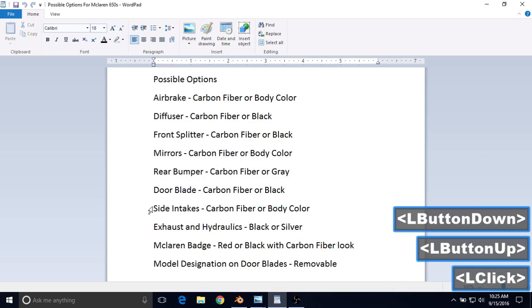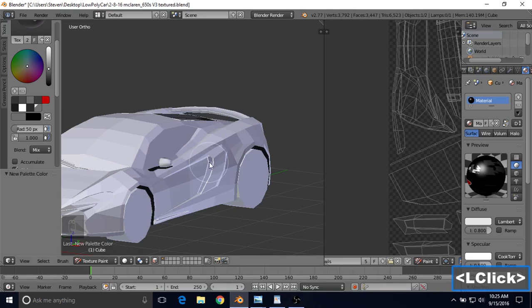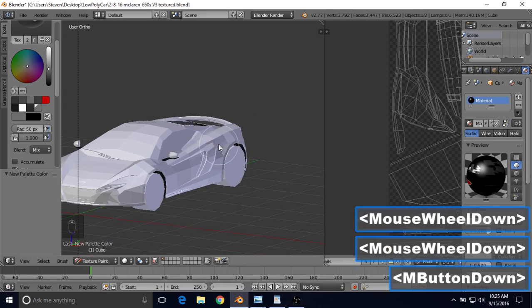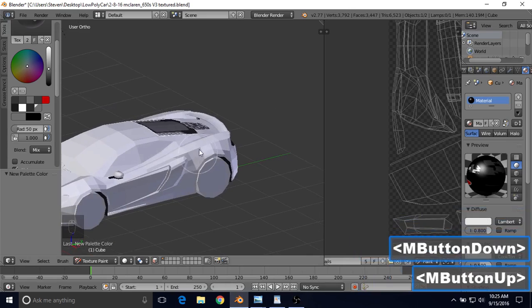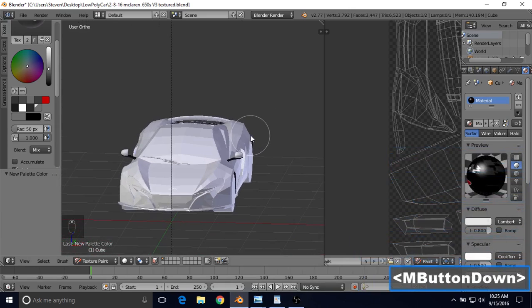I was just checking this side intake thing, which is this. So it's just the body color. I wasn't sure if it was only the body color or black or something like that.